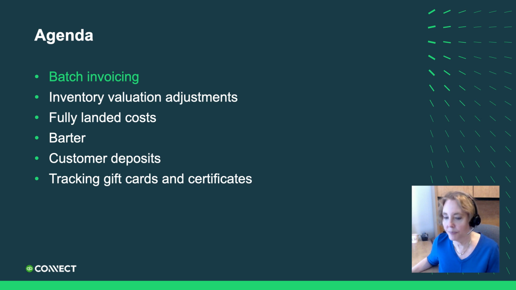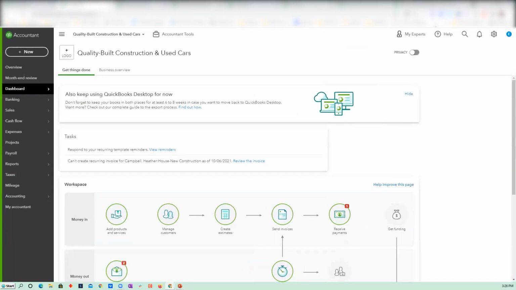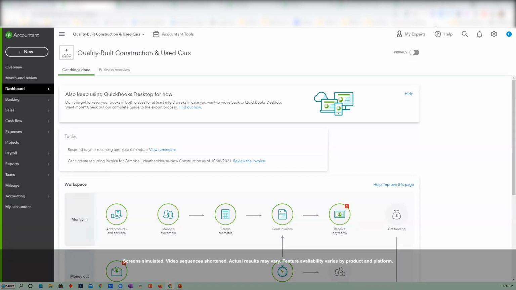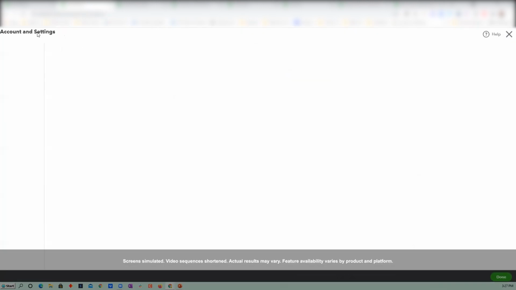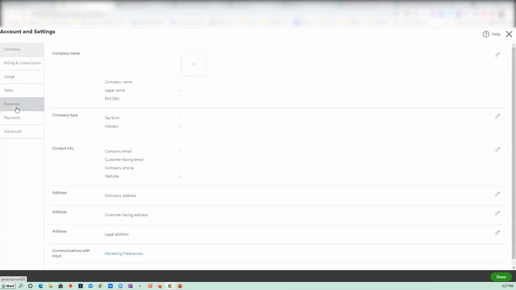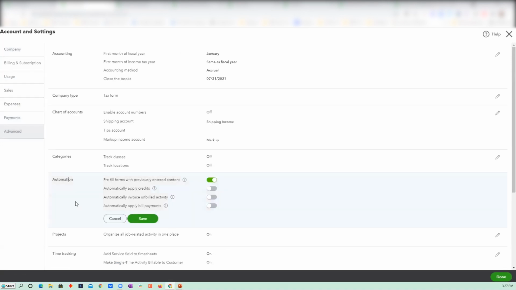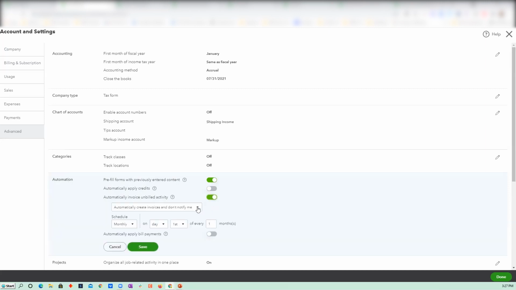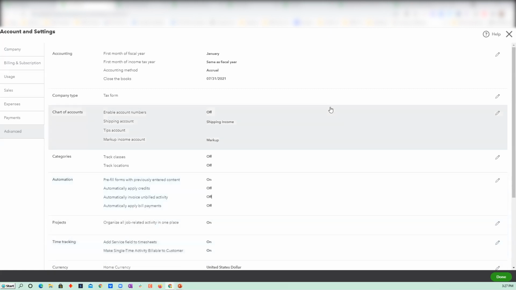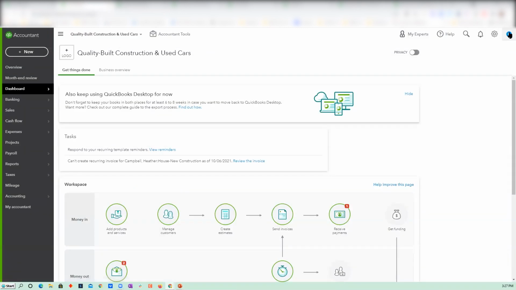I'm going to go into product. Sometimes the automatic invoicing feature doesn't suit all businesses. Let's go into Gear Icon, Account and Settings, and choose Advanced. In the automation area, there is a place to turn on automatically invoice unbilled activity, but I'm just not crazy about this. It doesn't work for me. I like to invoice throughout the month, and also I like to review my invoices before they go out. So this just doesn't work for me. I'm going to cancel out of this.